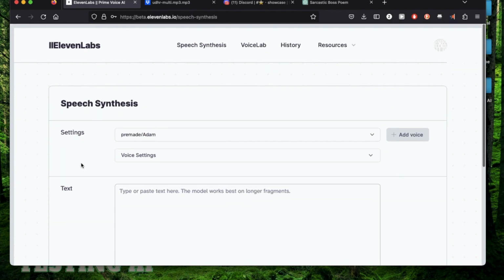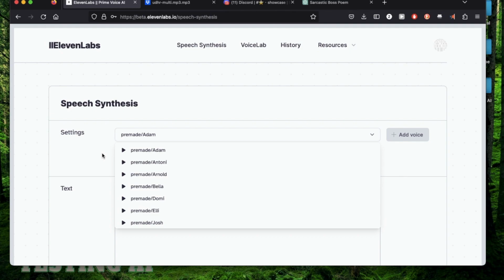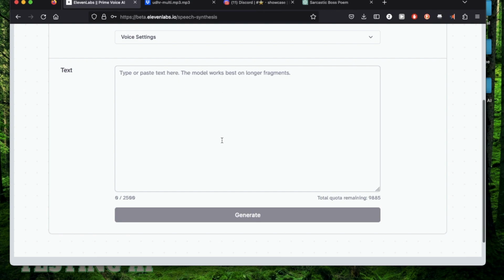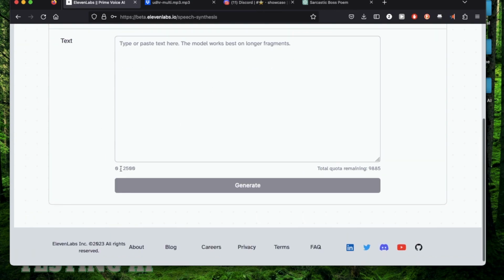After you have your account, just click login. This is the page you're going to see. It's pretty simple. The settings section has the number of voices that you have available. Then we have the settings section, which lets you control the stability of the voice and clarity and similarity enhancement of the voice. I'll tell you more about this in a bit. The next section is the text, where you type in your text or you copy paste a text from somewhere else. At the bottom, you're going to see the number of characters your text is using.